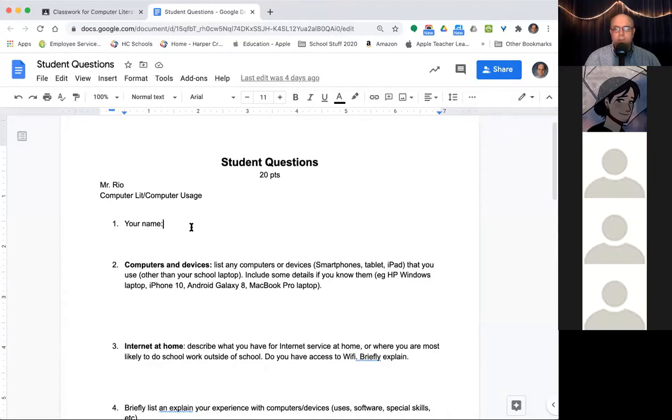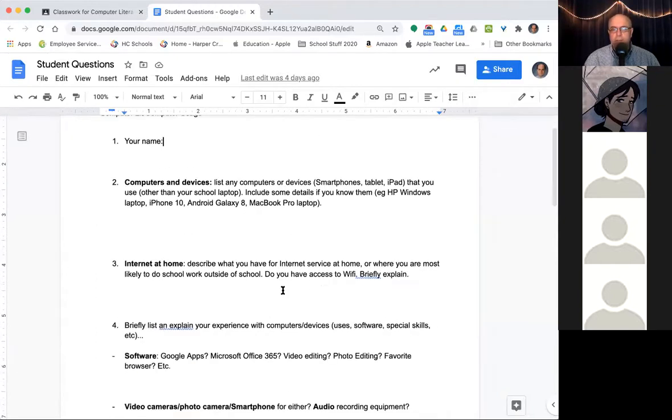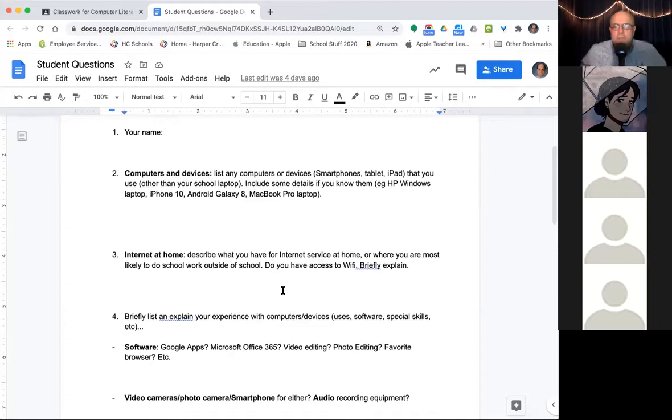But if you can write in here, click in here, put in your name, computers and devices. That would be computers and devices that you have or use. So maybe you have a Dell Windows at home. Maybe you have a MacBook Air at home. Maybe you have an Android Galaxy S8 at home. Maybe you have an Apple iPhone 10 at home. Any of that kind of stuff, I'm interested to know what you might have or have access to.